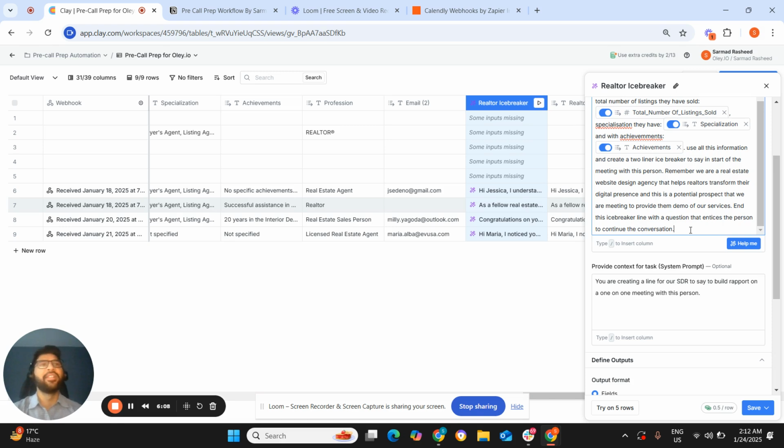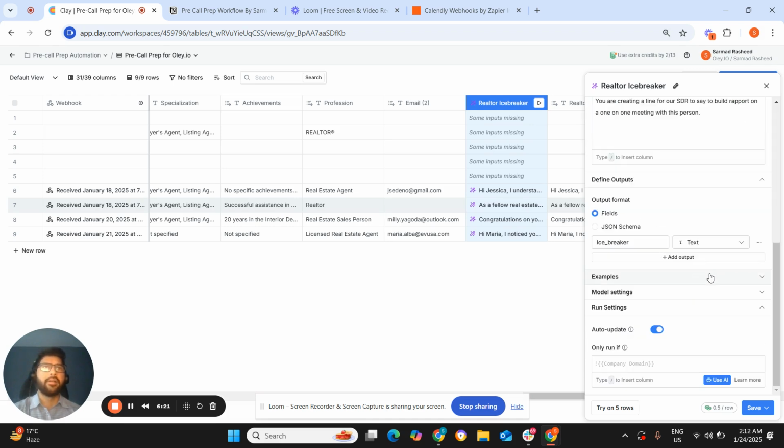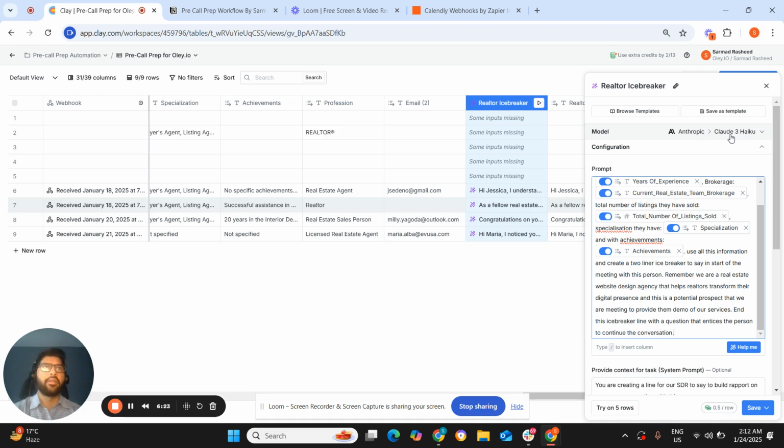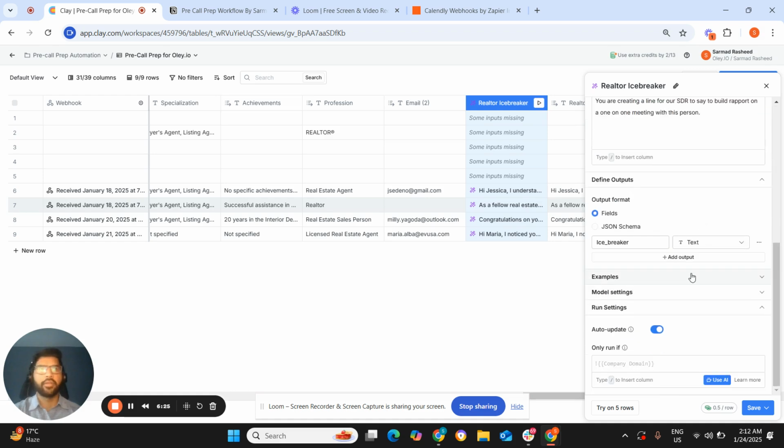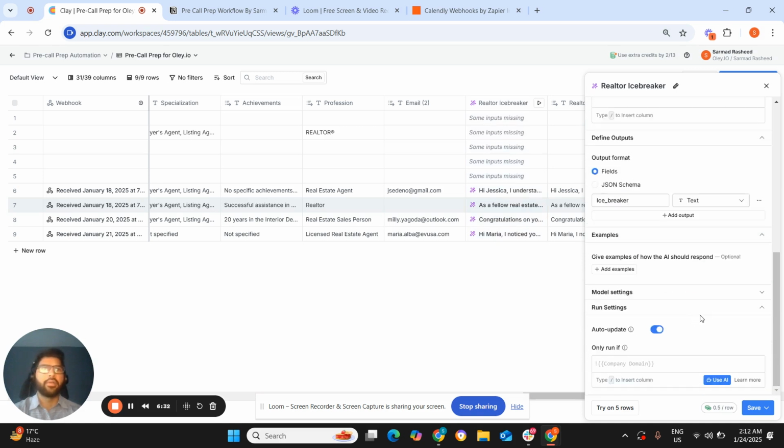conversation. And also you have to provide some context, so make sure you provide as much context as you can, so that the Claygent works as per your needs. Here I'm using Anthropic's Claude 3 Haiku. And then you can provide it some examples as well, what kind of icebreaker you are looking for, and then simply run it.